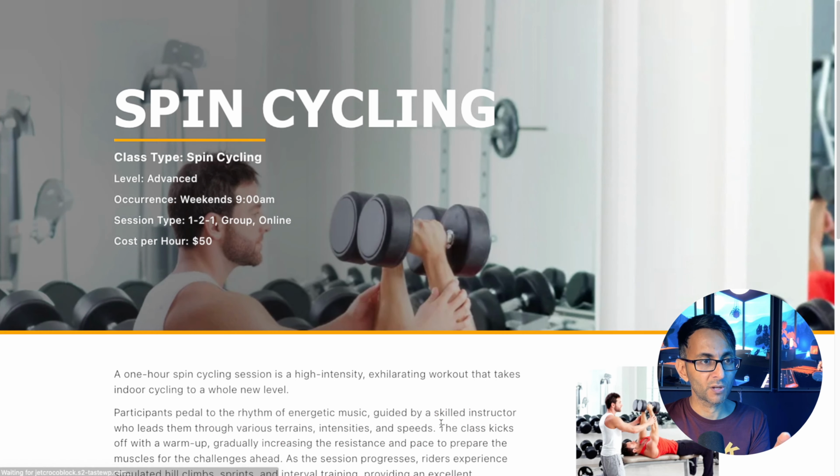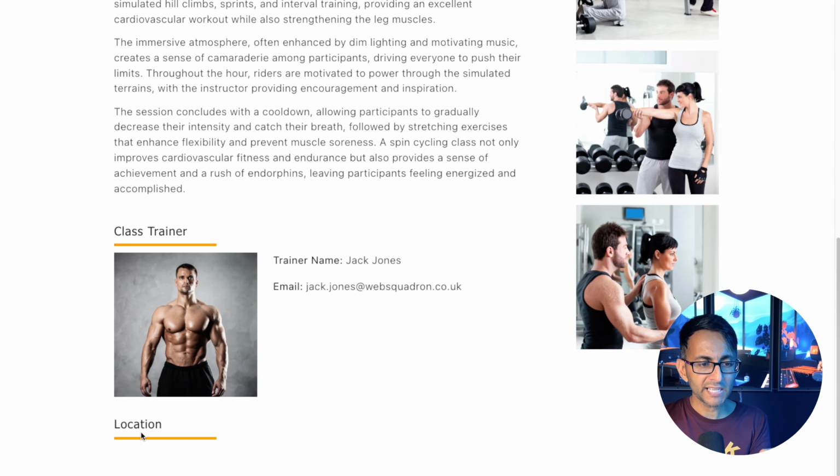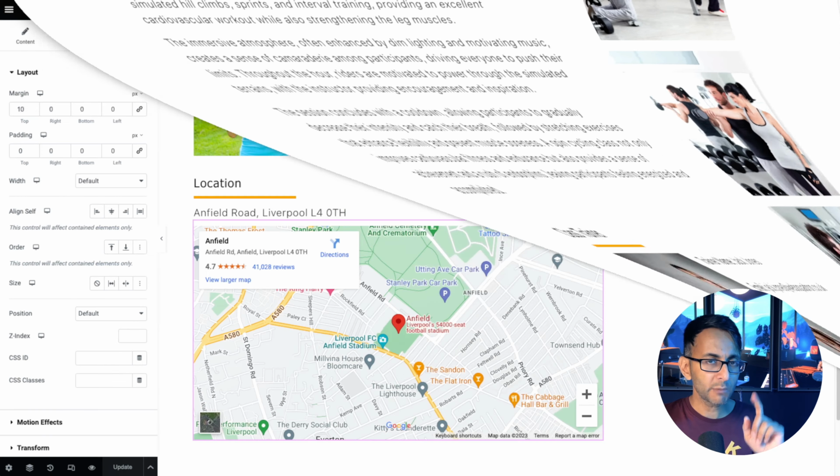This was just online. So look, when you click it, it says one-to-one group online. So when you scroll down, you get the word location still appear. The map is not visible because there's nothing to enter into there, but we still have the title. That looks totally wrong, right? Let's go and sort that out.